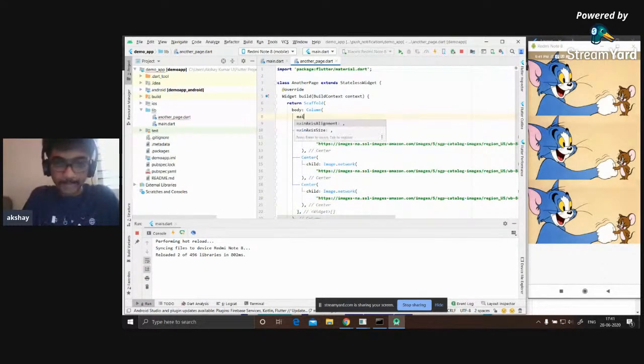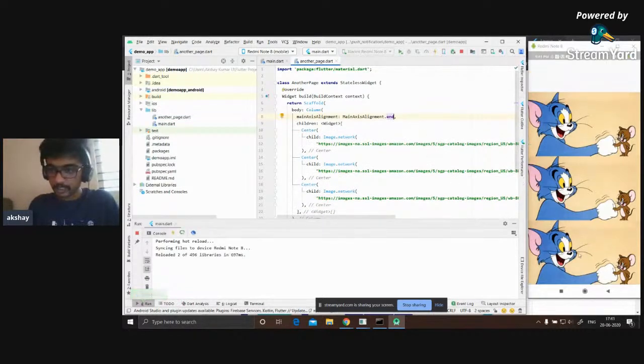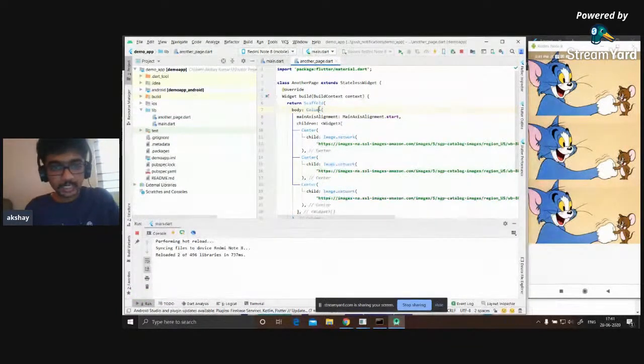Also you have an option to center the widgets, that is called main axis alignment. And you can have main axis alignment dot center. This centers the widgets. Also you can hit on end, and it will start from the end, that's the bottom of the screen, or the default, which is start, where it starts from the top. This is the column. The same thing you can use for row. For row, let me show you.